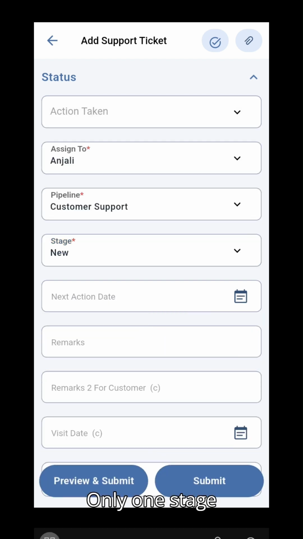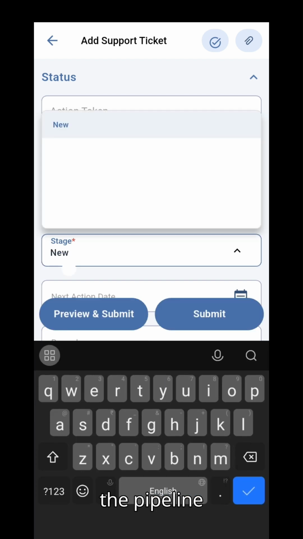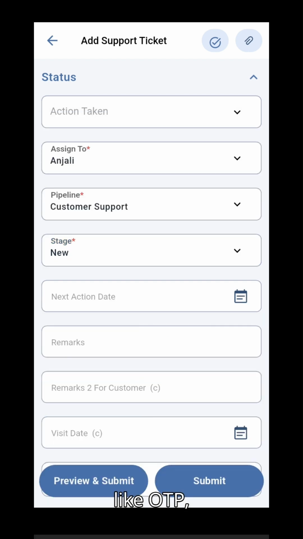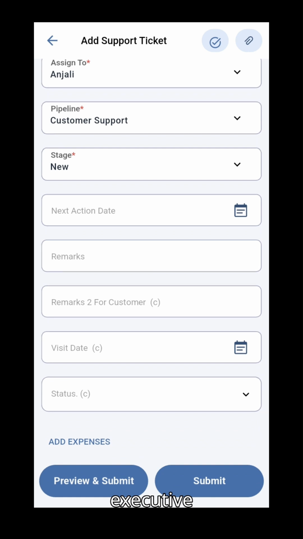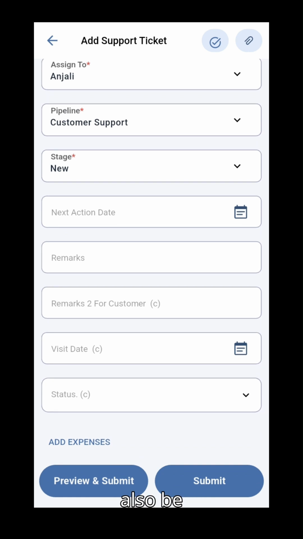Only one stage is visible here because the pipeline configuration has been applied accordingly. Similarly, configurations like OTP Customer, Reporting Executive, and Executive Approval can also be applied. The procedure is the same as shown on the web.